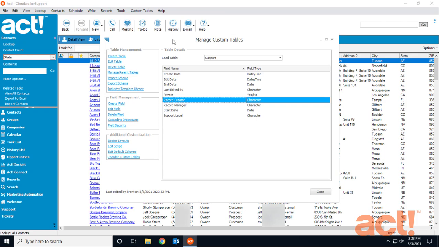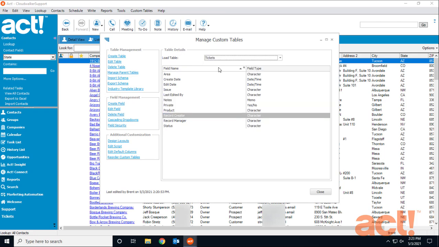Now, the first thing I need to do is identify which table will be the child table, and that's going to be the Tickets table for me. So from the Load Table dropdown, I'm going to switch this to Tickets. Now I need to find a way to connect these two tables, so I'm going to create a field in my child table which is going to point to its parent.